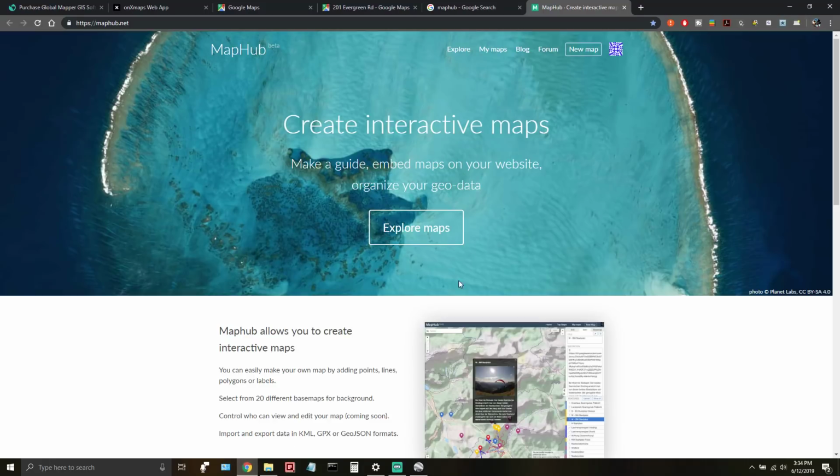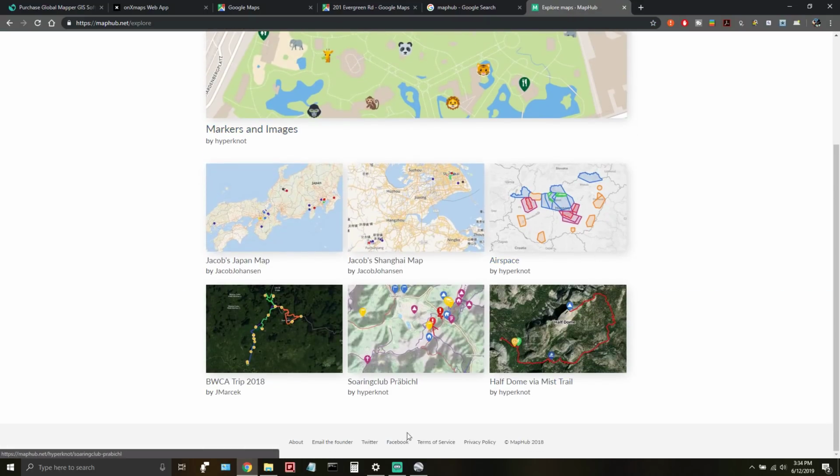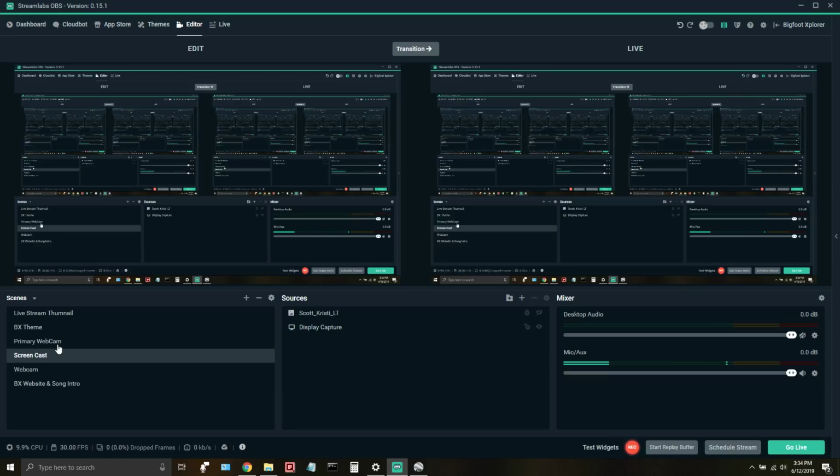And here it is for you right now. It is right here. It is called Map Hub. That's right. We will explore the free version of web mapping with Map Hub next Wine Wednesday. Okay, guys, that is what we're going to do.